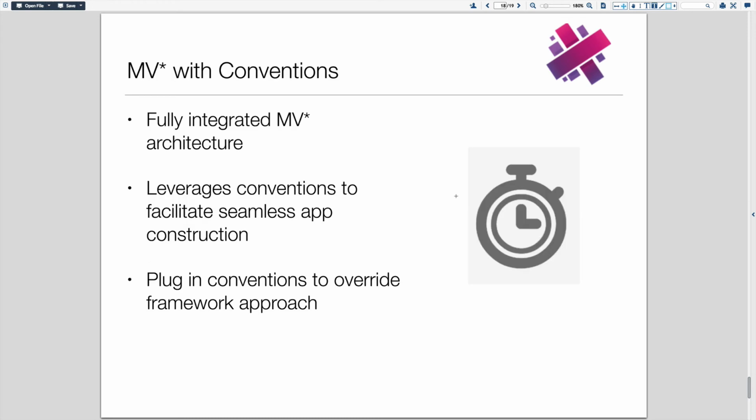The framework embodies the MV star pattern. So you're familiar with MVC, Model View Controller. Well, that's just one of a suite of patterns in user interface design. And among the more appropriate client-side versions of MV star is MVVM, Model View View Model. And we'll see that in action shortly.